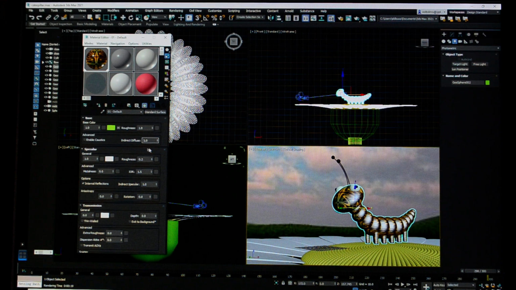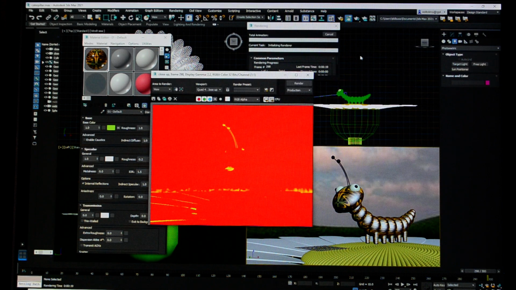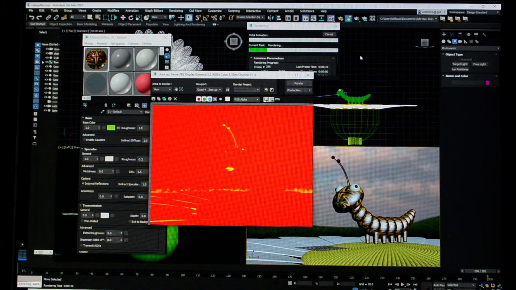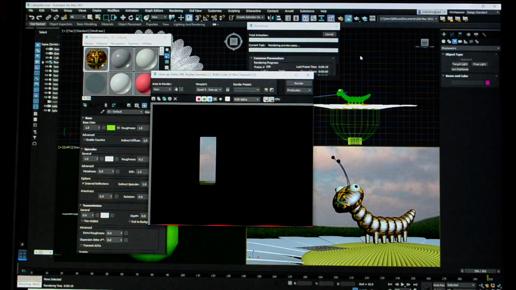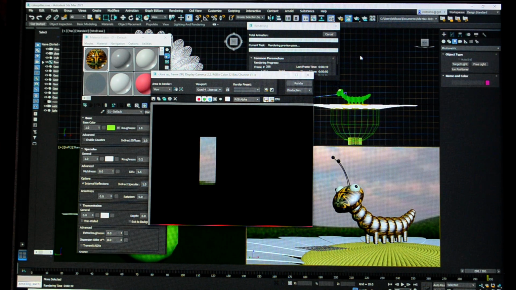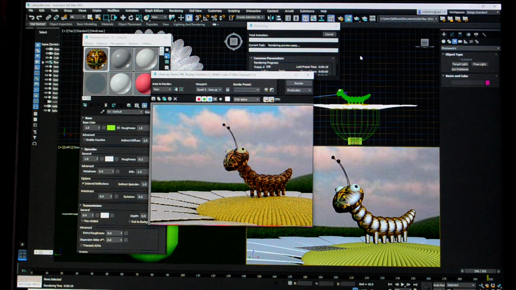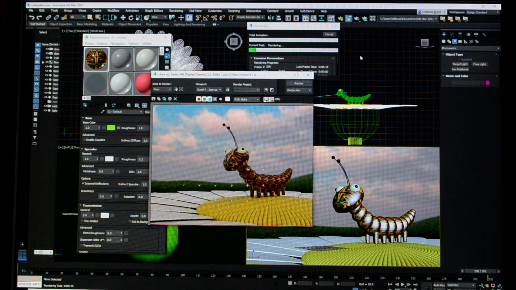Okay, so that's just the base color, and just based on that, I think I set that back, so yeah. And now my little caterpillar has a very interesting pattern on him. Okay, we're going to stop here and I'll continue in the next video.